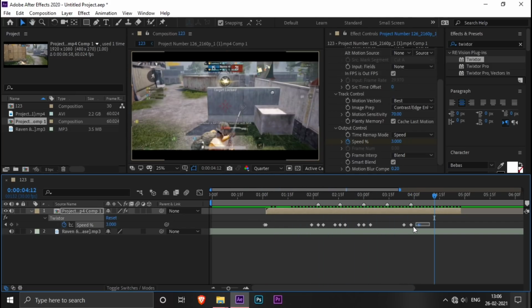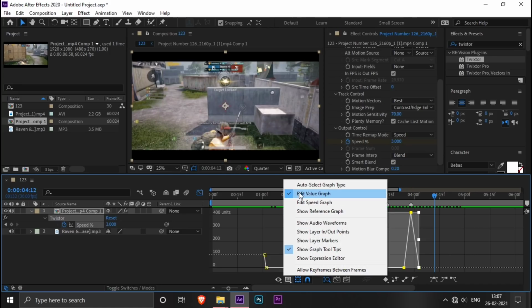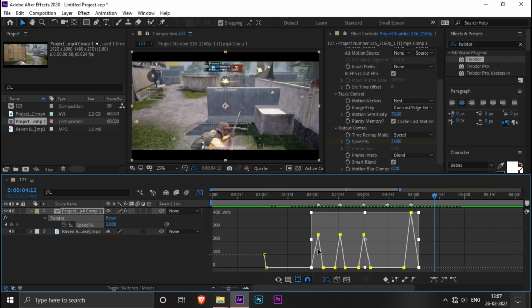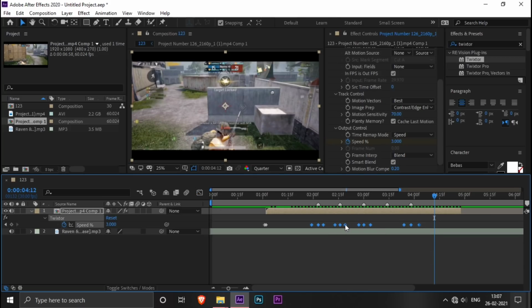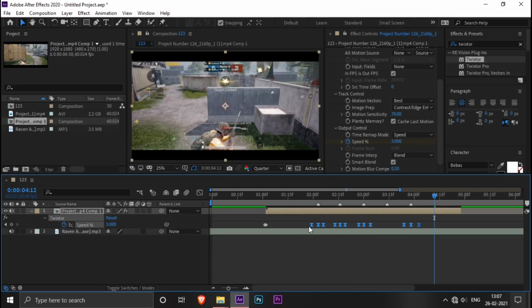Now to make this more smooth, you can select all these keyframes and go to the graph editor. Here let me show you something. So this is the speed. As you can see, it is going up, then it is coming down. To view this kind of graph, you have to select edit value graph here. In this graph, as you can see here, the corners are very sharp, and to make it smooth you have to go to the timeline again and right click over the keyframe, and from here select easy ease.